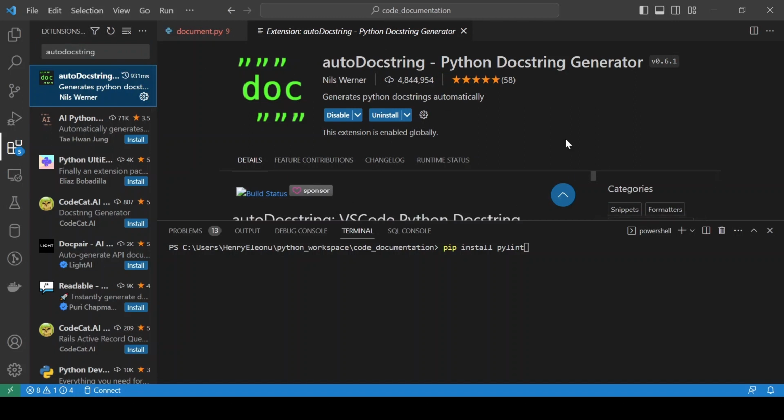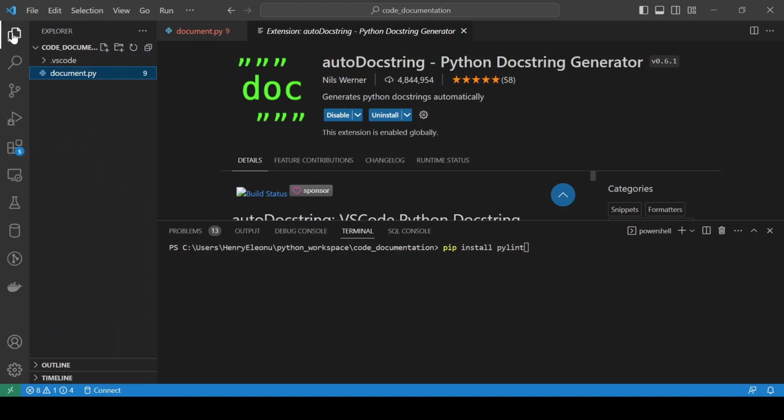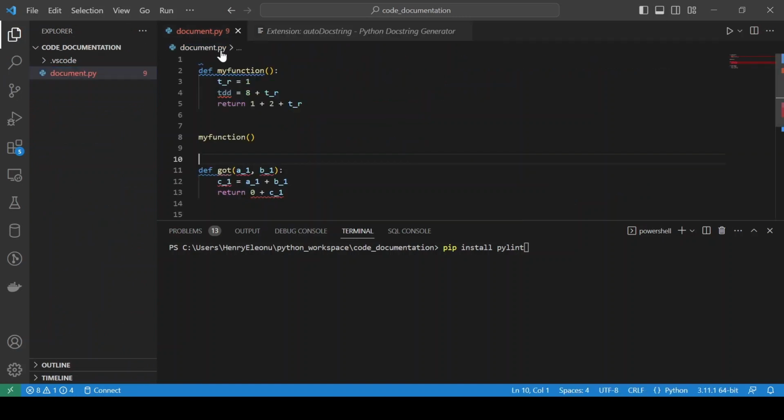So you type autodocstring. You can see I already have autodocstring installed here. So this is where you install autodocstring. After installing autodocstring, let's go back here. I will now show you how to generate docstrings for your code.